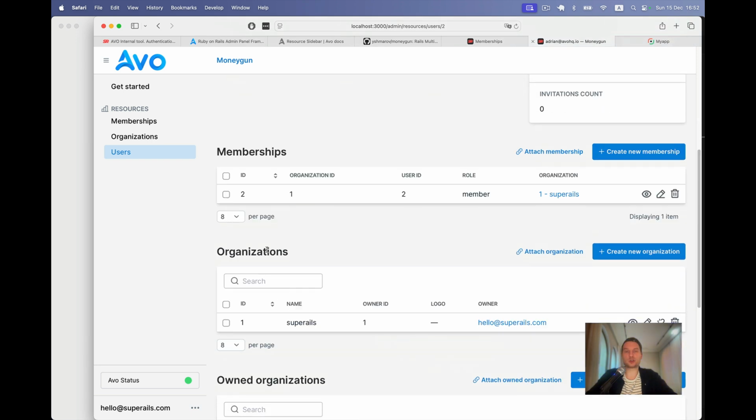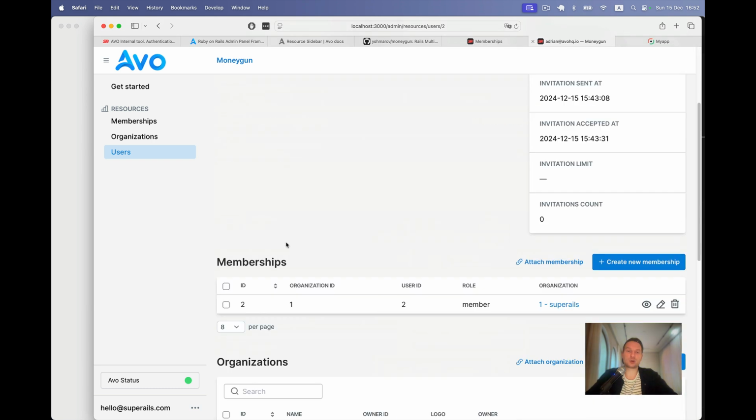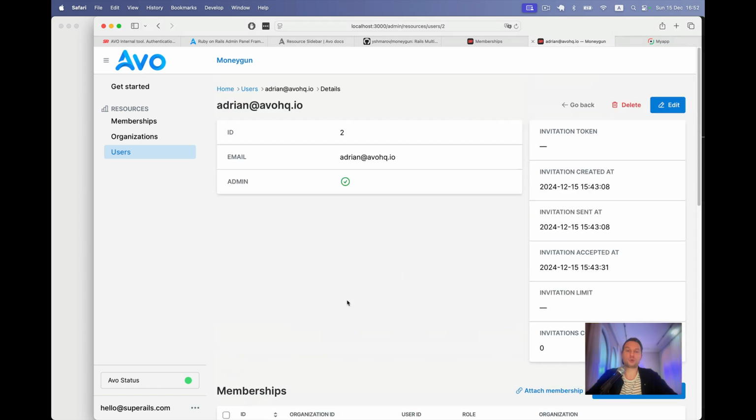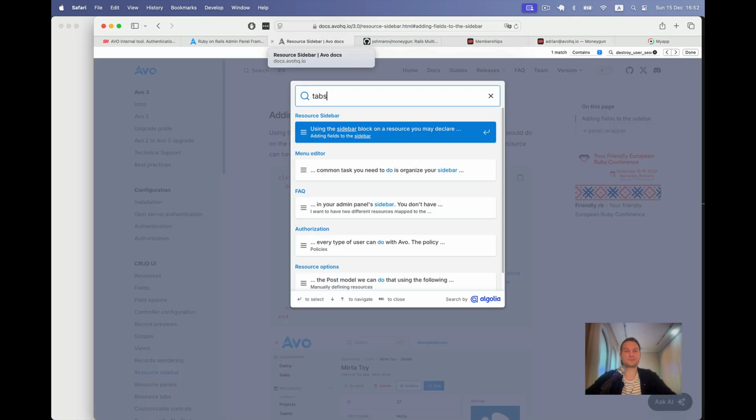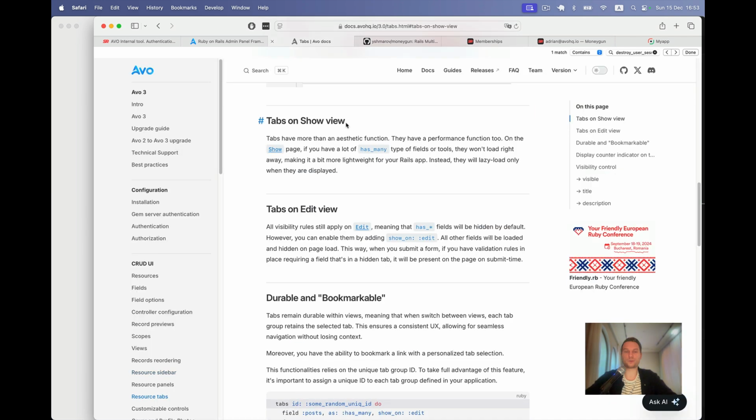Now we can open again a user, and here we have our memberships, organizations, owned organizations. Let's add all these into tabs. So instead of having them as an endless list, we are going to have 3 tabs for seeing all the memberships, all the organizations, all the owned organizations. So again, Avo has tabs on show view.